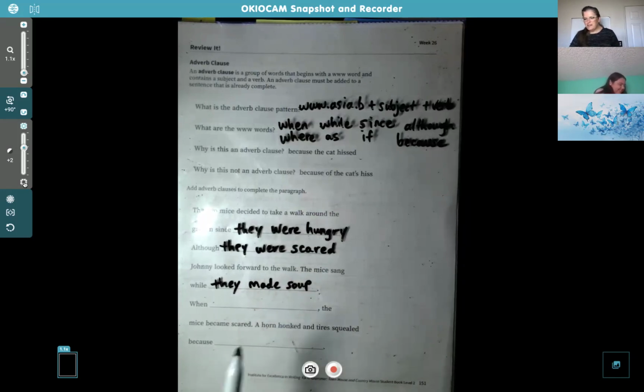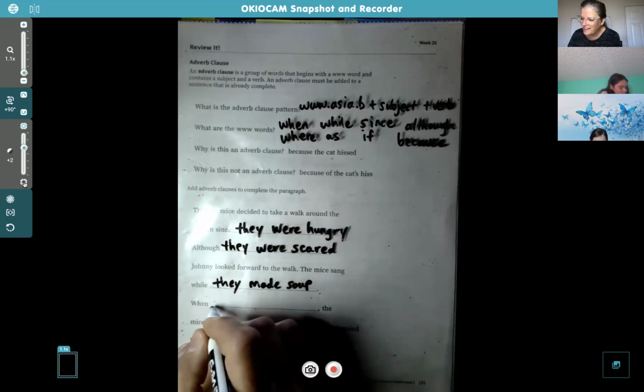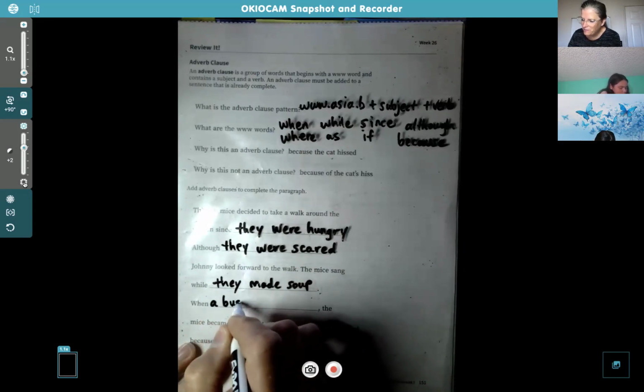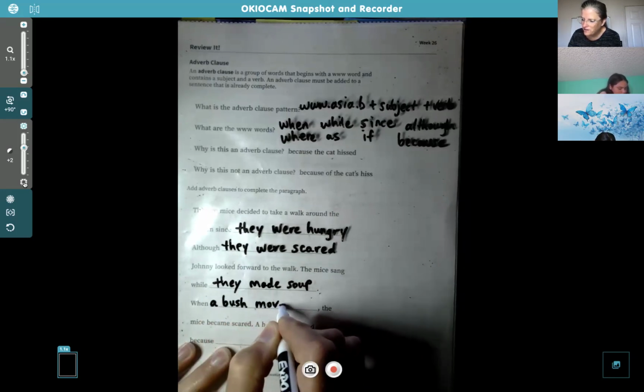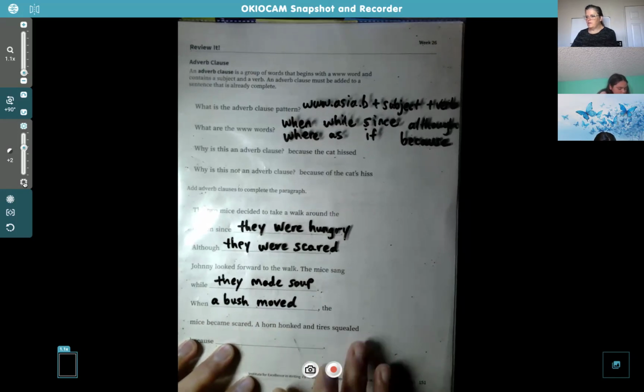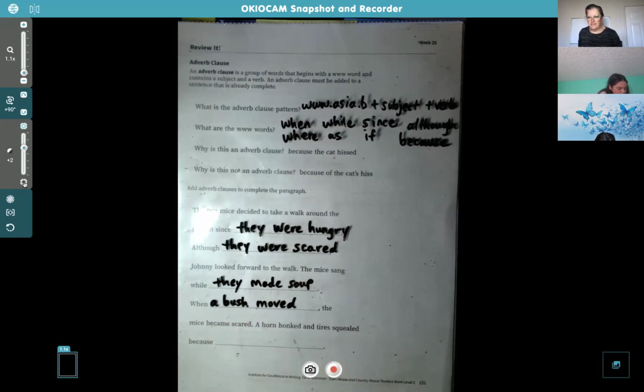Multitasking. When blank, the mice became scared. So what do you think, Lizzie? When, and I need another subject and verb right here. When blank, the mice became scared. When a bush moved, the mice became scared. They're like, what's that? What's in the bush?